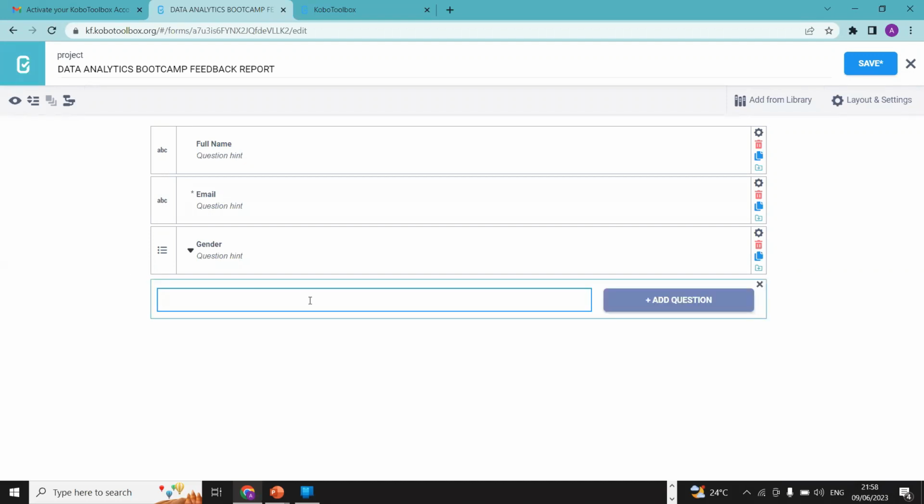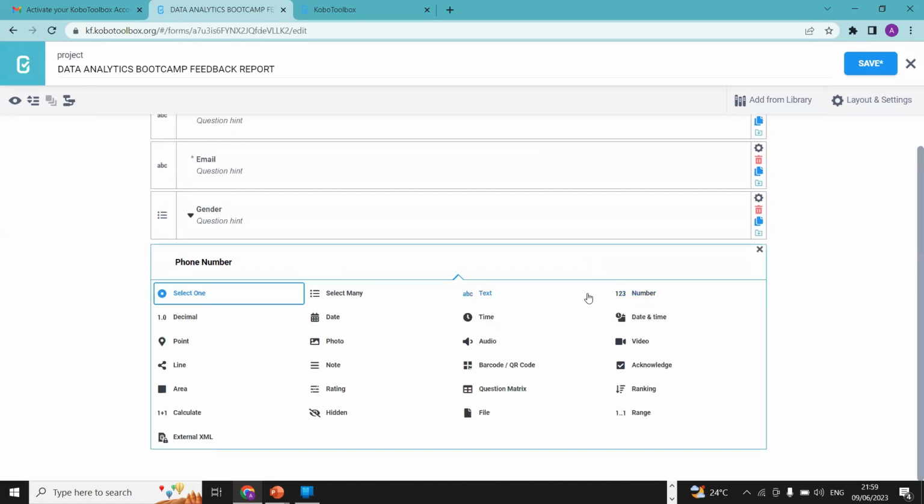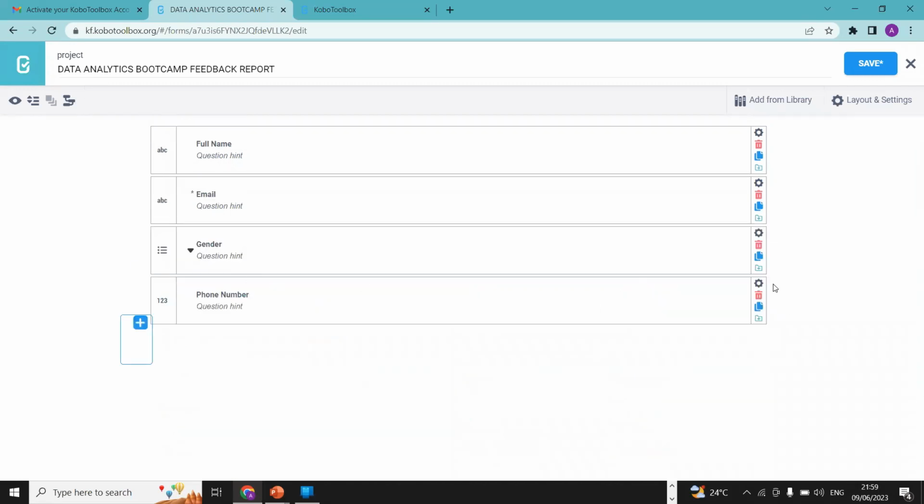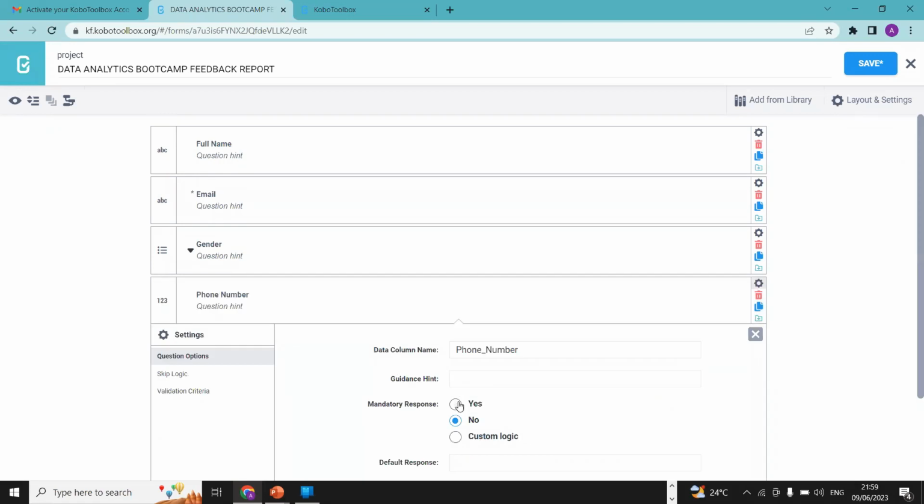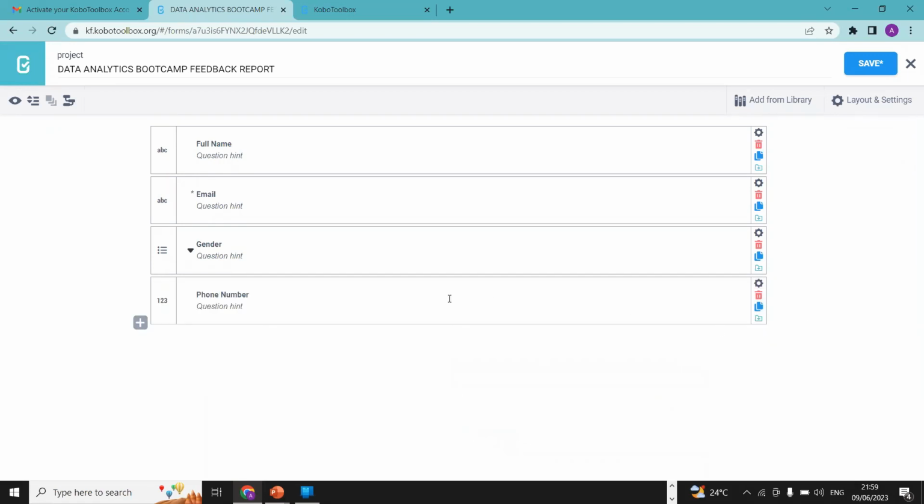So now let's click another question again. What are we going to put? Let's say phone number. Yeah, because phone number has to do with a numerical value. So we need to collect a phone number by using this numerical value. So let's click this number because that's the phone number, and we click on setting to make it default, because you must put your phone number.